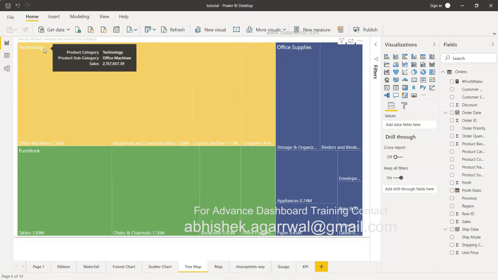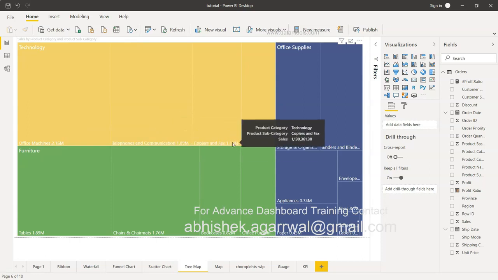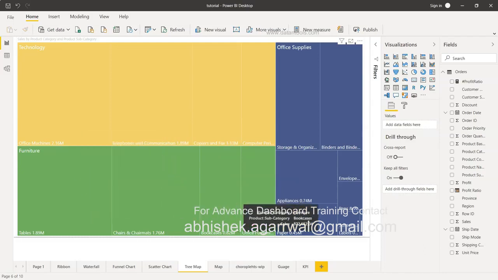And for each main category we have some subcategories. Like for technology, we have office machine, telephones and communication, copiers and fax, and finally the computer peripherals. Similarly, for furniture, their respective categories. For office supply, their respective categories. And even the last category, the rubber brands, even though it is not properly shown because the value is relatively very less, still when you hover your mouse over the category, you are able to see it.